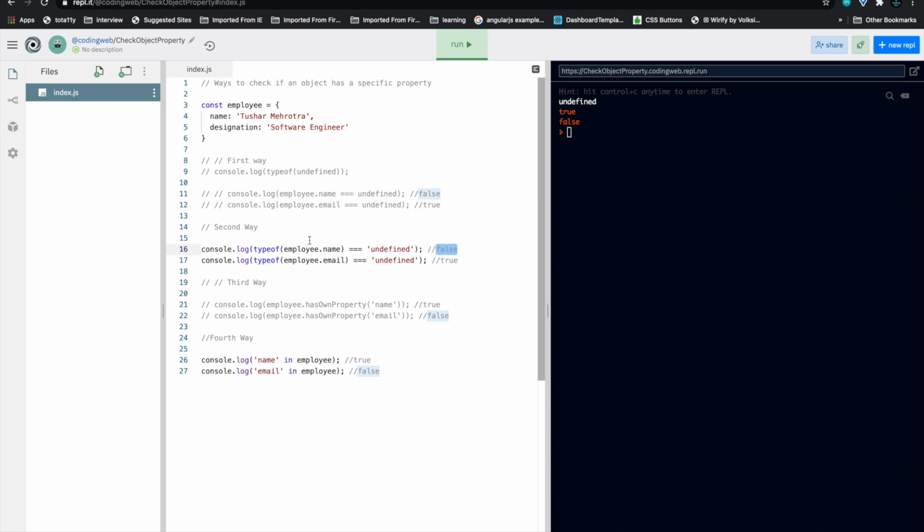And the typeof employee.email will be undefined and it will be a string, because whatever typeof returns is a string. So the undefined string will be equal to the undefined string, so it will return true. So the first way was simply checking a specific value against undefined, and the second was using the typeof method.